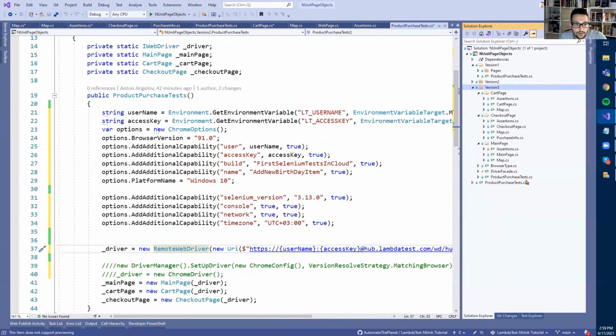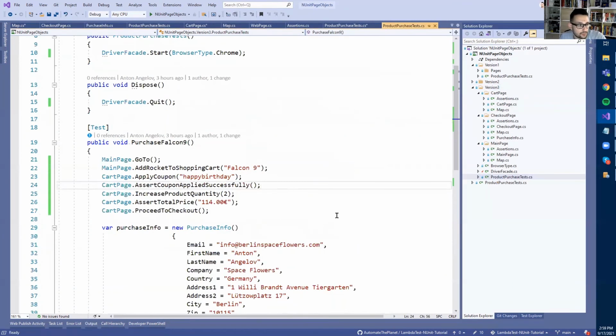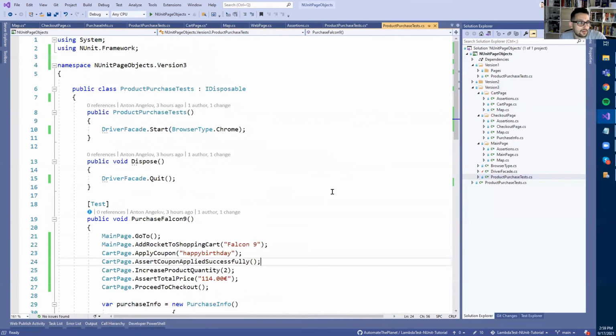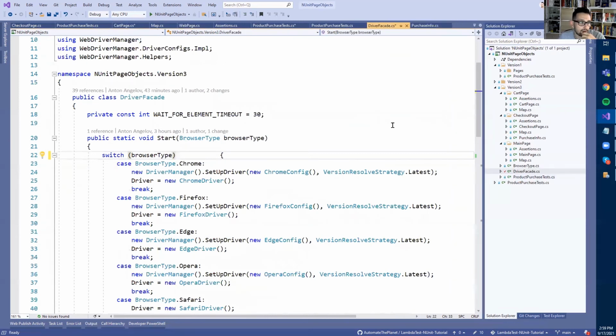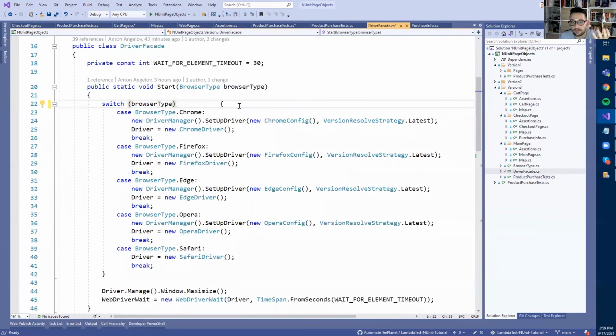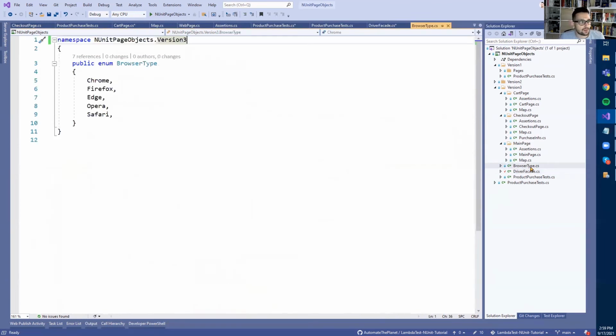One quick look into a third option for page objects. Here I implemented them as static pages instead of initializing them every time. In order to support that, I created an additional class called driver facade. Here we're implementing another pattern called a factory method. Basically, you can think of it as initializing the drivers based on an option. This browser type is basically an enumeration with the different browsers.